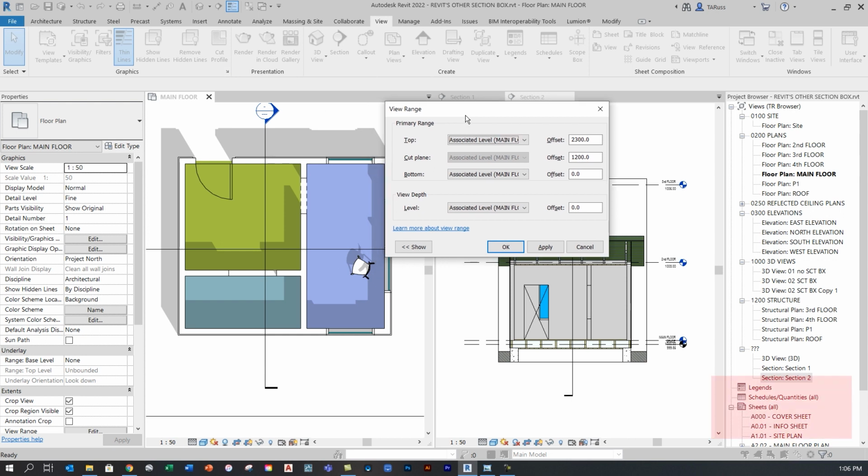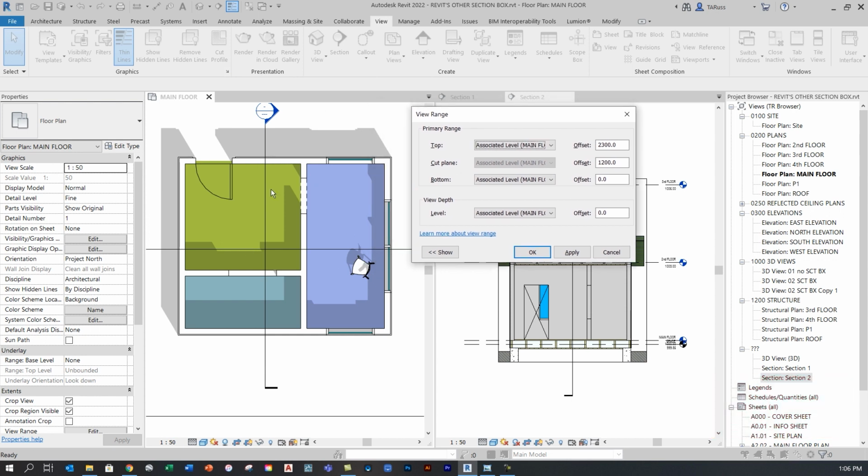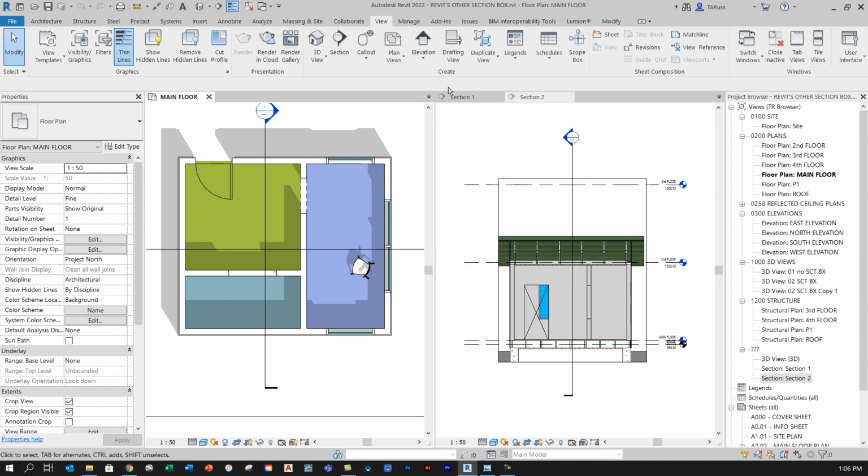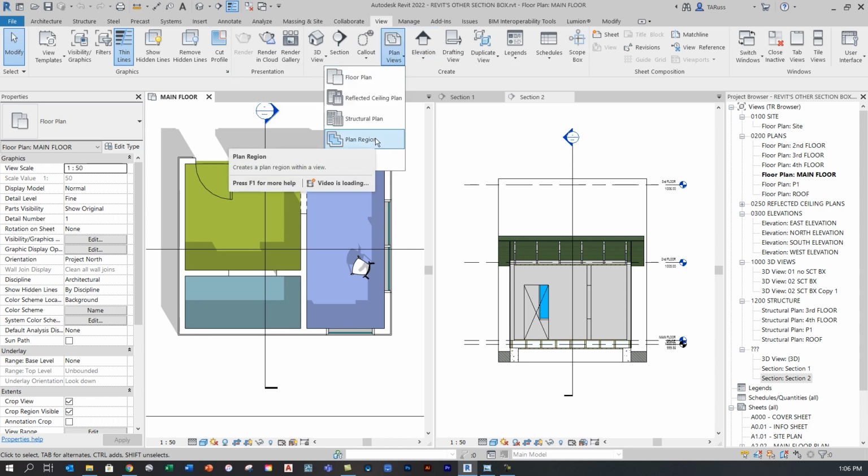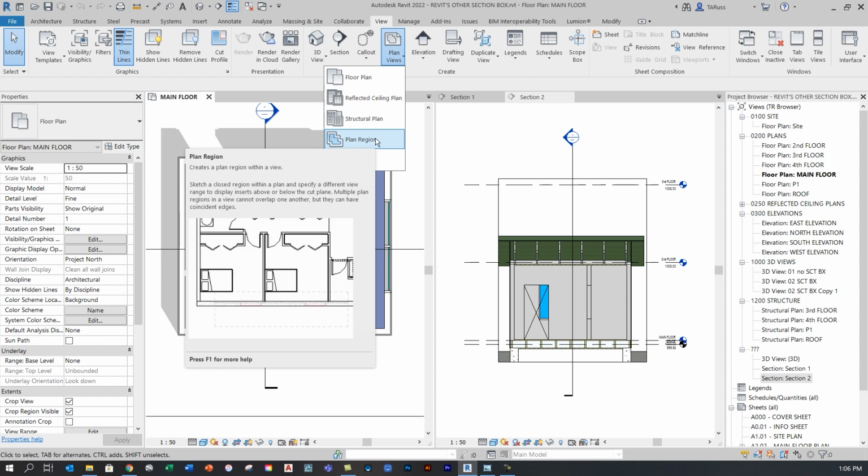And the view range, of course, is what determines exactly where in the vertical extension of this model Revit performs the cut. So you can see here that the cut plane is set at 1200 millimeters above the main floor. And that's why it's cutting where it is through these windows and around some of these other elements. So every floor plan view has a view range setting. And what we do when we add a plan region is we create a special condition within that floor plan where a different set of view range properties will apply.